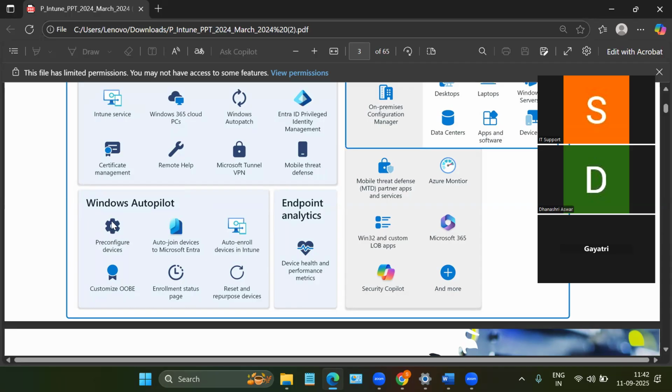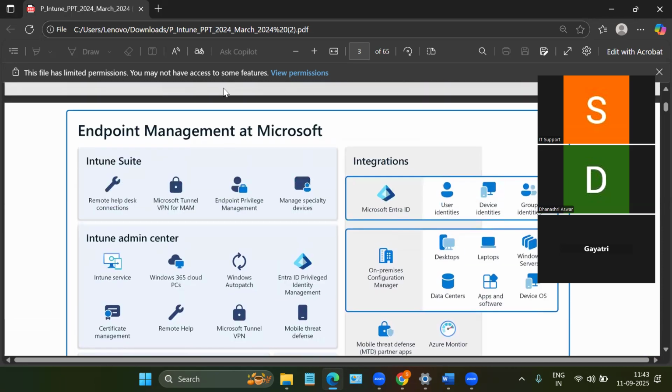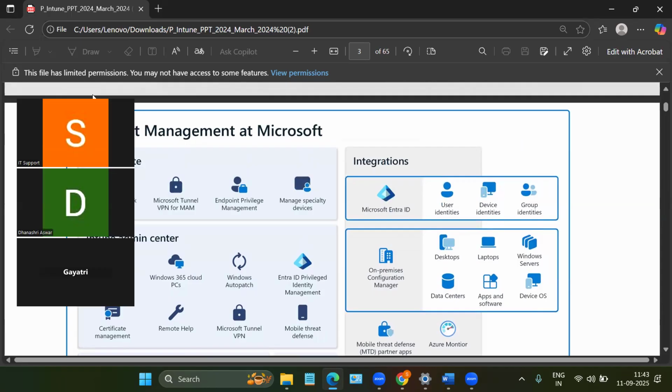When I teach about Windows enrollment and Windows configurations, I'm going to talk about this topic. For endpoint analytics, where we are managing the devices and troubleshooting, we can check whether the device health is okay or whether any performance issues are there. Is this clear, right? Then we can jump into the integrations.